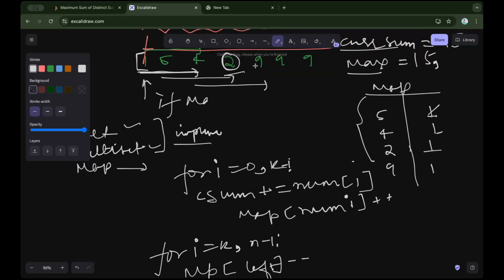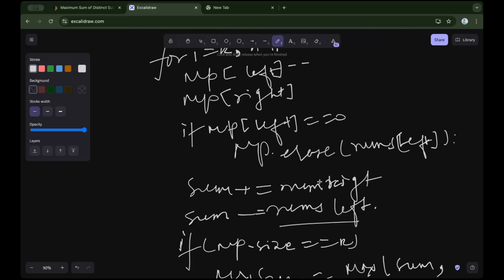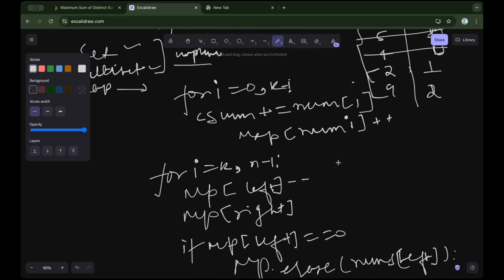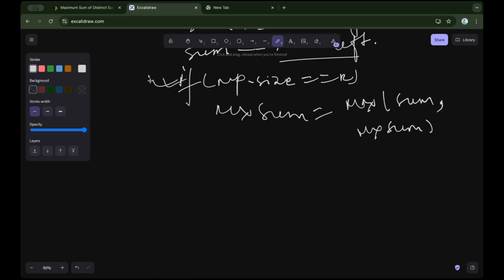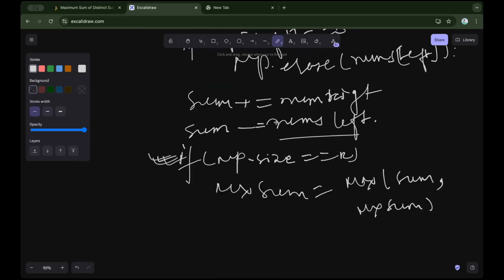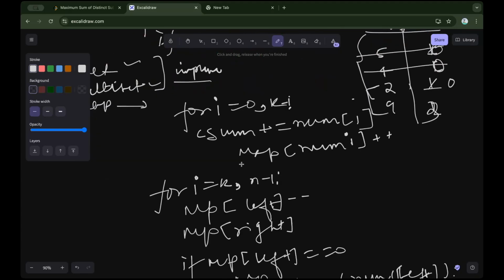Now I'll add 9 here, which is 2 times, and remove 4. So this 2 will be removed, but now my window size is 2, so this condition won't update. Now again I'll remove 2, I'm talking about this window. Still my window size is not k, so our final max sum would be 15, and 15 is my answer.